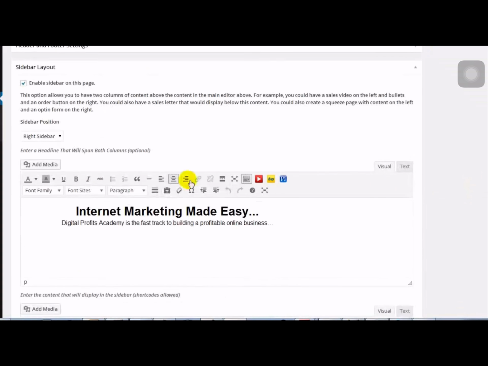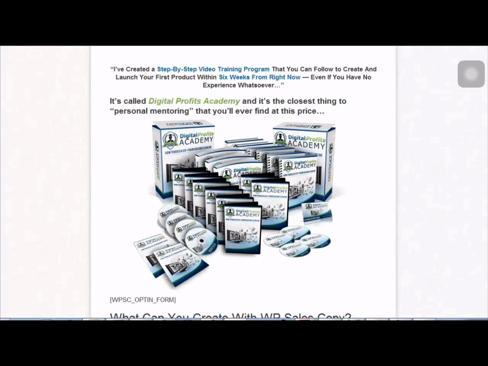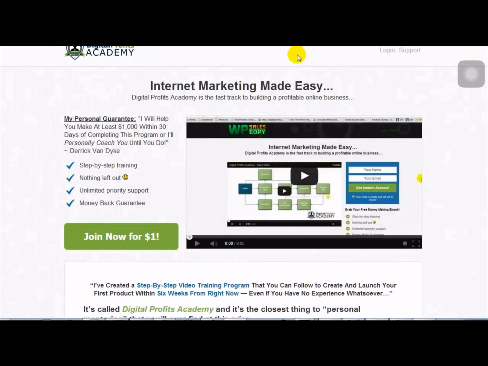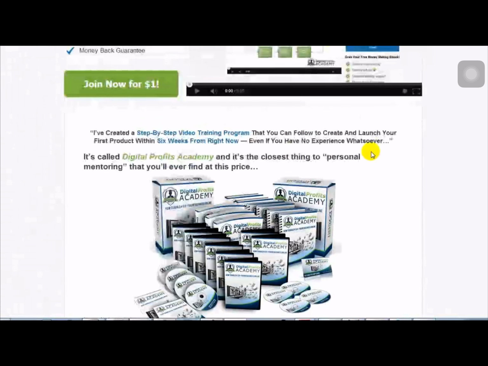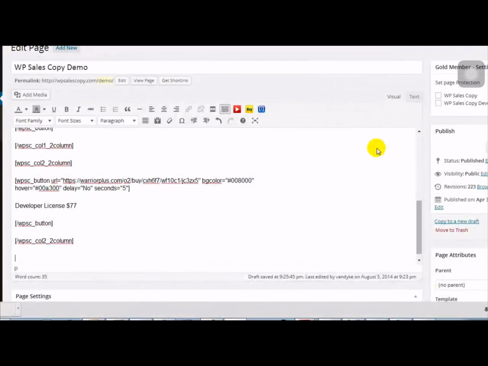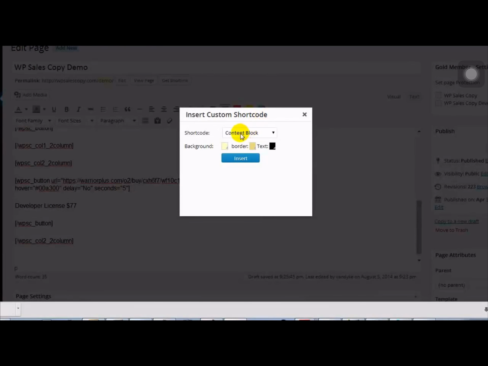Now let's say we wanted to go with the left sidebar. We just change this and we'll want to go with the wider page. Now we have the headline across the top. That's optional. We have the sidebar on the left, the buy button, and the video. And the body is below now. Now let's take a look at some of the additional features.